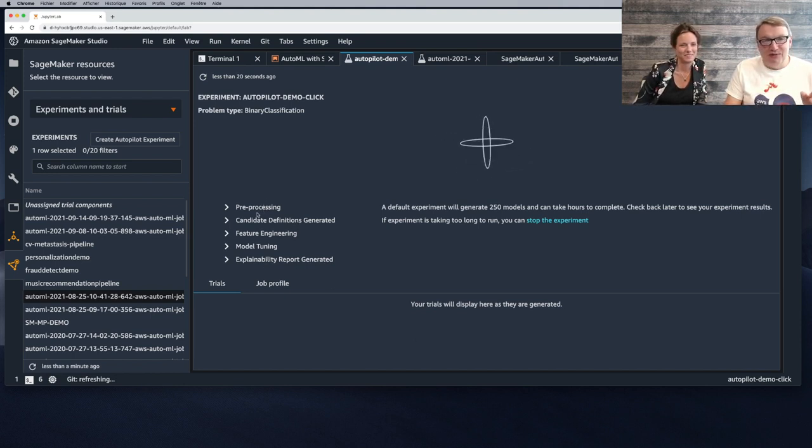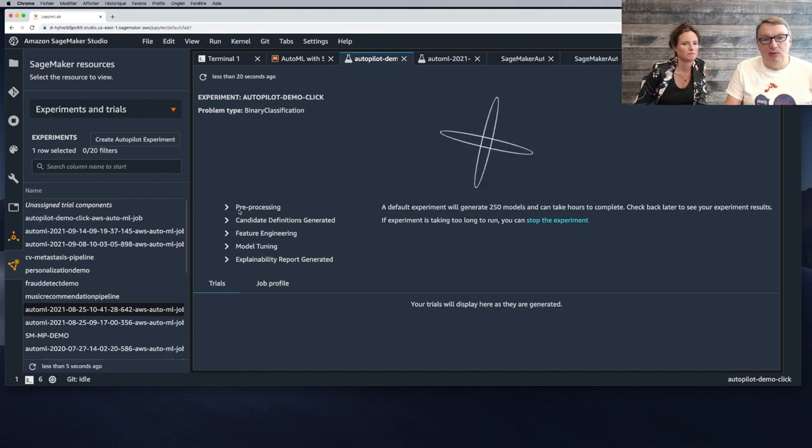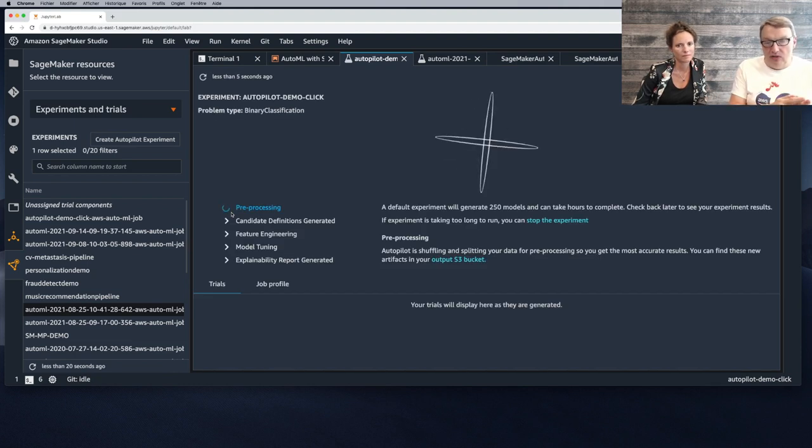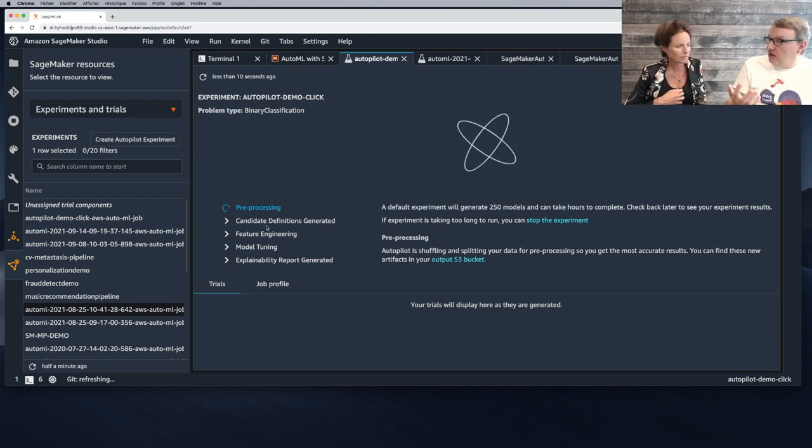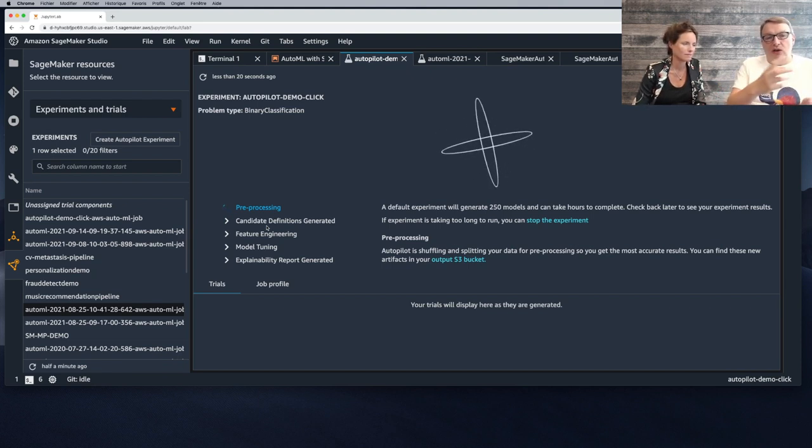More importantly, we see the different steps. As you would think, pre-processing: looking at the data set, figuring out what those columns are, and what kind of feature engineering steps to apply and what to try, because of course Autopilot is going to try different things. And this is what candidates are. Candidates are basically, hey, I've got this idea of feature engineering plus training. Let's try this. Let's do one-hot encoding plus something and then use XGBoost. Let's do one-hot encoding plus something else and use neural networks, et cetera. So it's going to generate different pipelines.